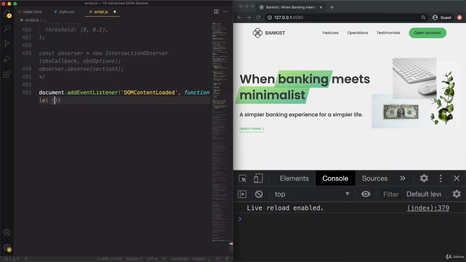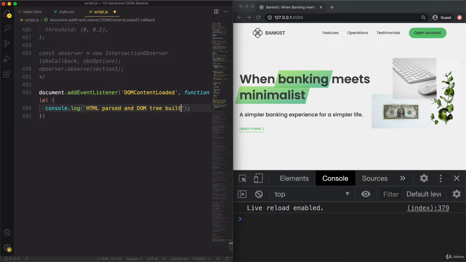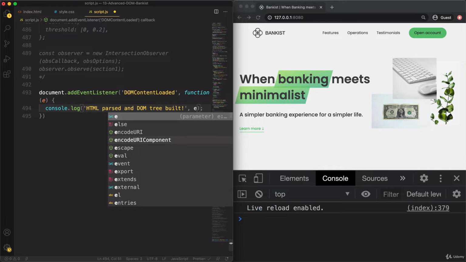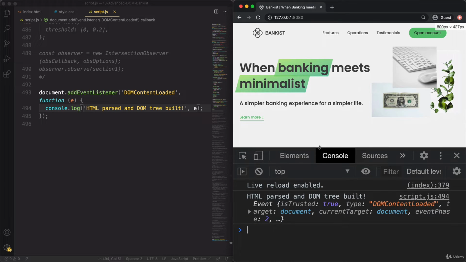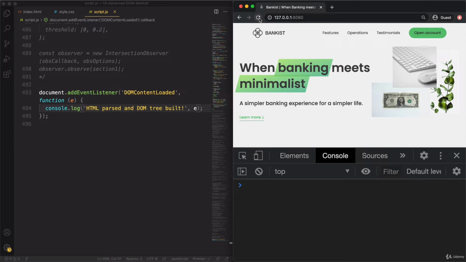All right. Now, this event does actually not wait for images and other external resources to load. Okay, so just HTML and JavaScript need to be loaded. So let's now take a look at this event, or basically just log something to the console. So "HTML parsed and DOM tree built". And we can also take a look at the event. Okay, so let's see. And so indeed, we get the event here right basically at the beginning.